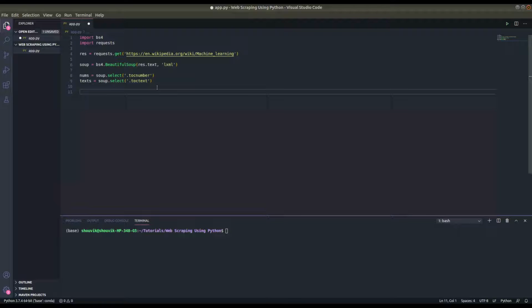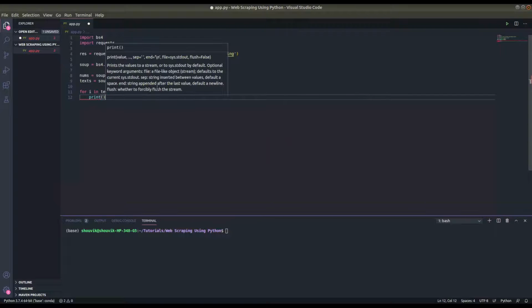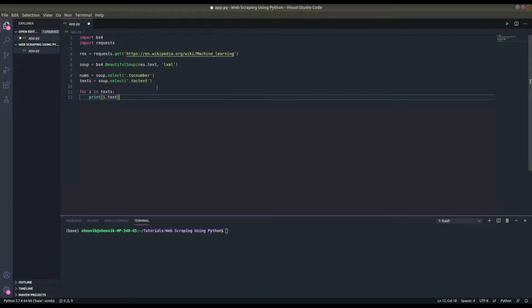To print the text, we need to write for i in text, print i.text. What it will do is go to this text variable. This text variable stores all of the 2C text classes and stores them in an array. This text is basically an array. We will loop through the array, get each particular element, and get the text out of it.